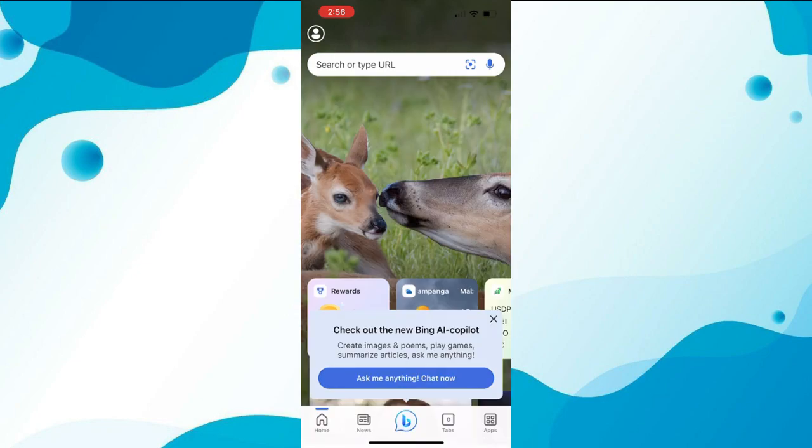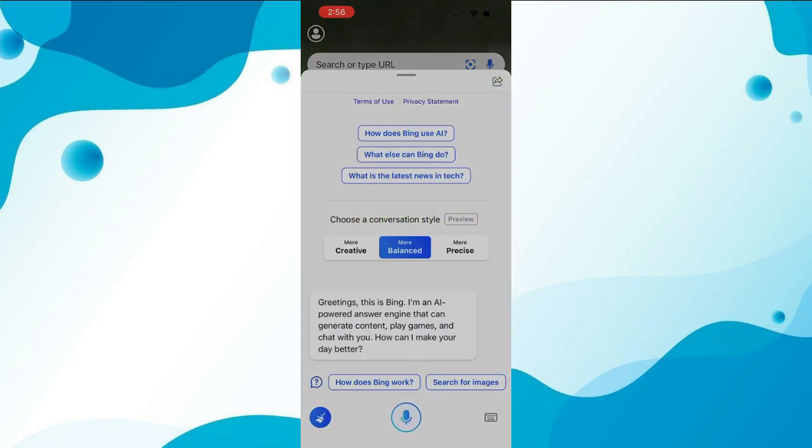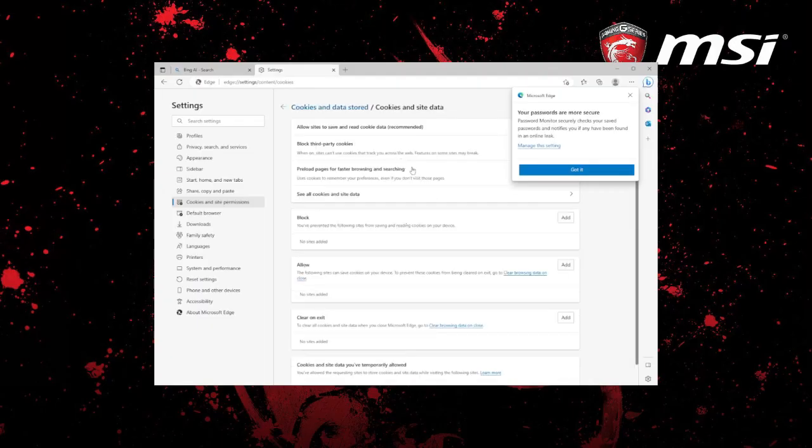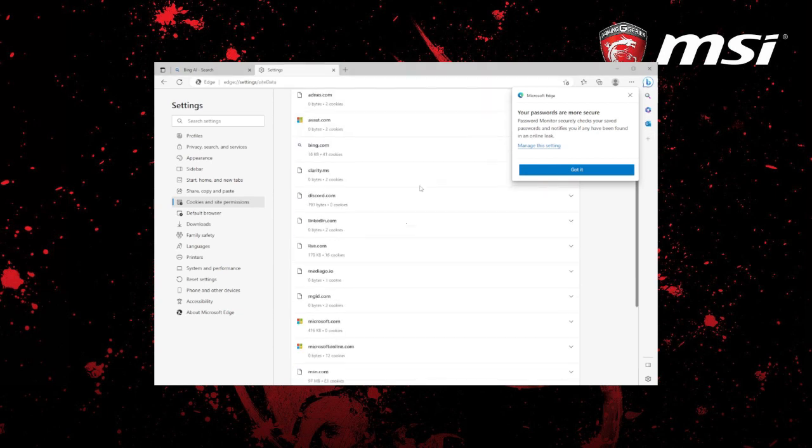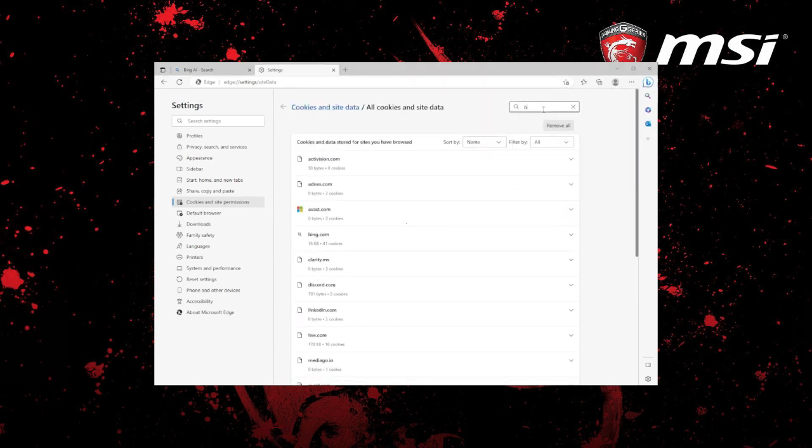your mobile device. If you don't see this option, don't worry. You just need to follow a couple of steps. First, make sure you're logged in to the correct Microsoft account. Currently, only Microsoft accounts with access to Bing Chat can use this feature.